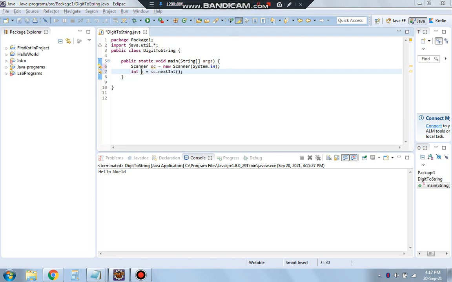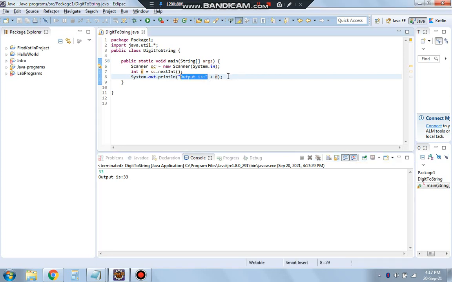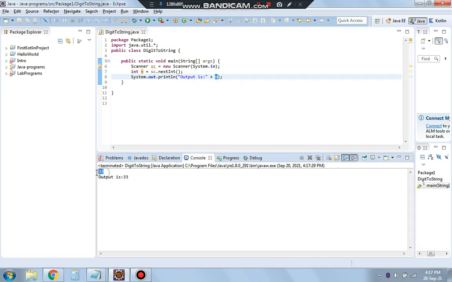So I've created a variable integer n here, and in that we will be taking the input. Okay, after taking the input, I output the input I have taken along with this sentence. Okay, what will be output is first I will give the input here, and then the output will be printed, and whatever I input here, that will be printed here.